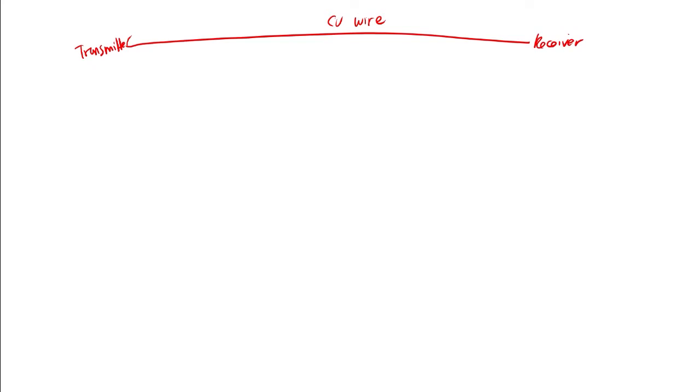So, we've been talking about data. We've been talking about a wire. So let's go back to our copper wire, and we have a transmitter and a receiver. So from our physics idea, now think of this as electricity, and we have a voltage source technically.